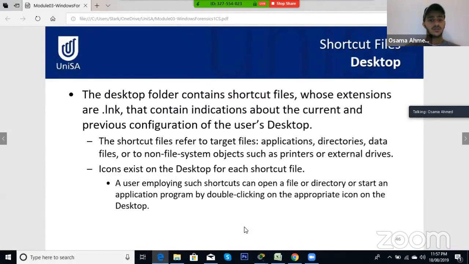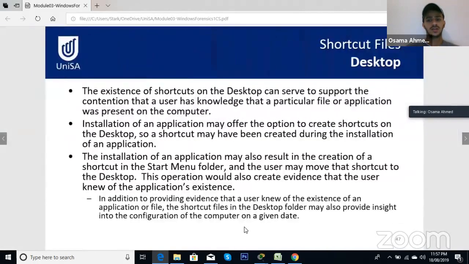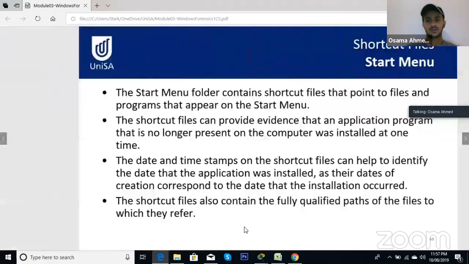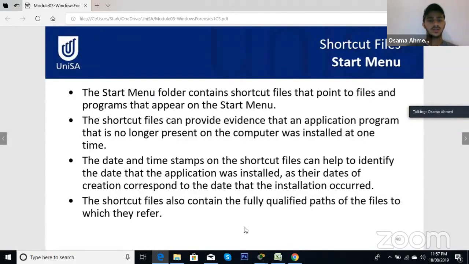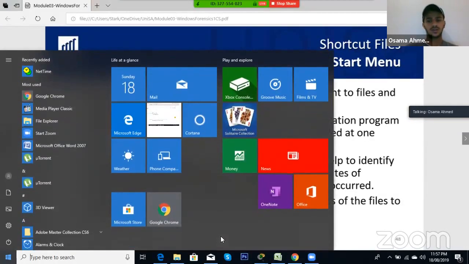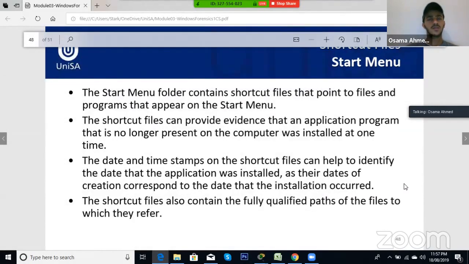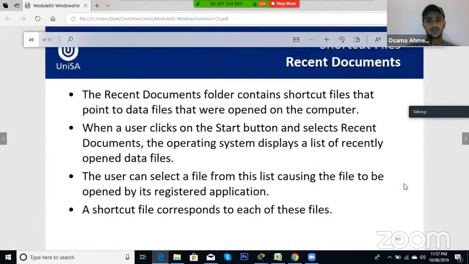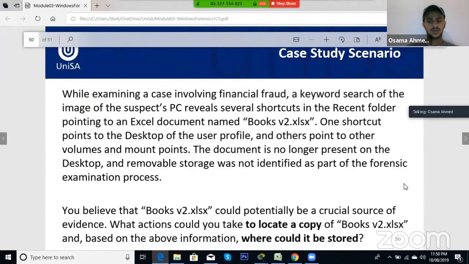Shortcut files on the desktop contain information regarding shortcuts you have created on the desktop, and they will be located in C:\Users\username\Desktop as .lnk shortcut files. Start menu files are related to the shortcut files of the start menu. You can find information regarding them in C:\Users\username\Start Menu, and then there are recent documents.